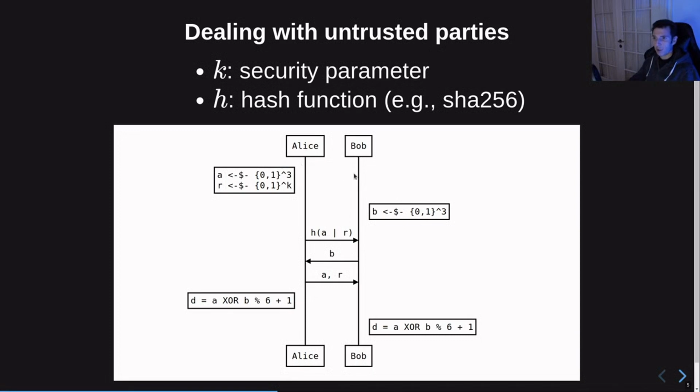The protocol that is adopted is the so-called coin tossing protocol that in its original form allows two parties to generate a random bit. In this case, since we want to generate a random number between 1 and 6, we want to generate 3 bits.